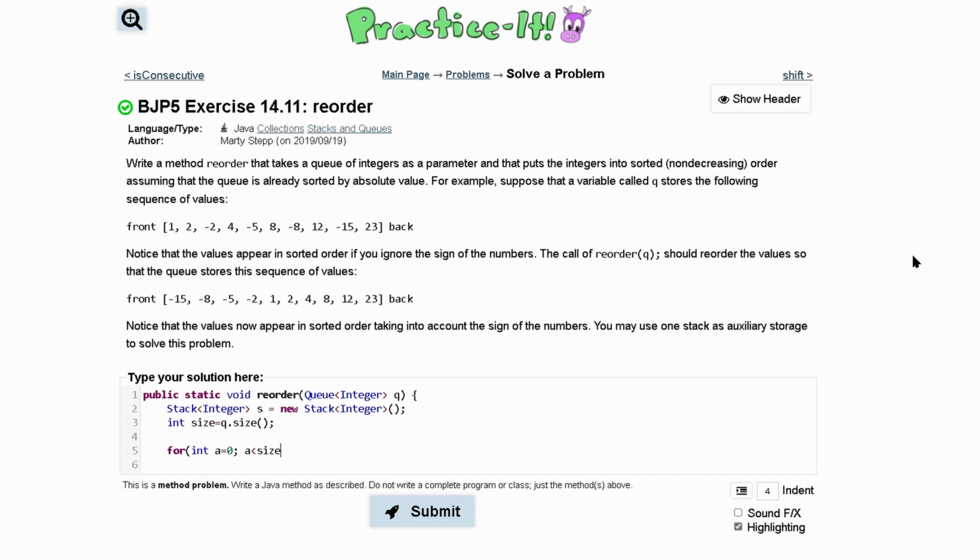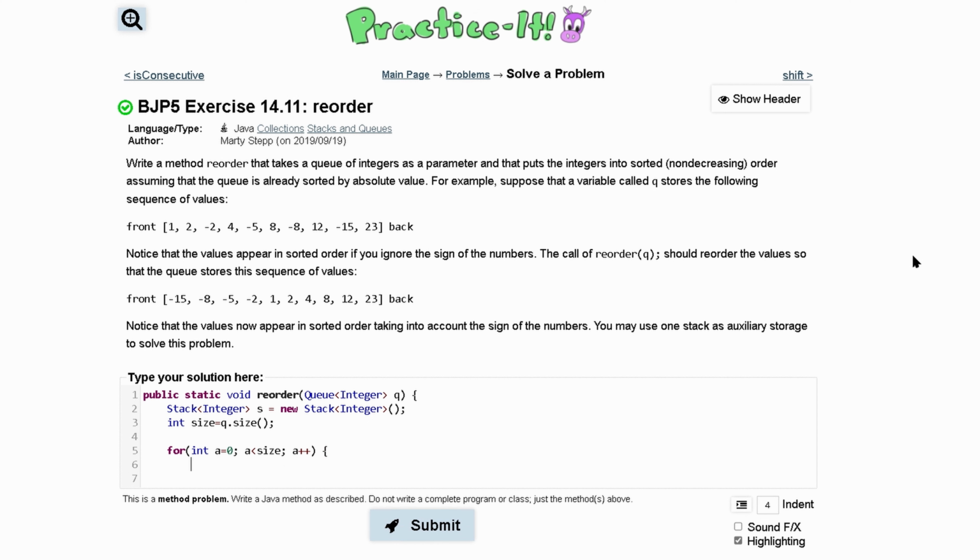A is going to be less than size, and we'll have a plus plus. A is just some arbitrary value. We want to look at every value in here and get the odd ones. We're going to have a statement inside of here. We're going to say if our current queue value, so we'll do queue.peek, if this value is odd, so less than 0, we're going to push it to our stack. So we'll do s.push. We want to then remove it from our queue, so we'll do queue.remove.